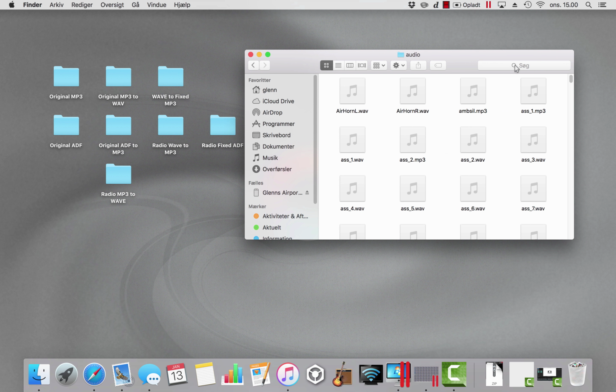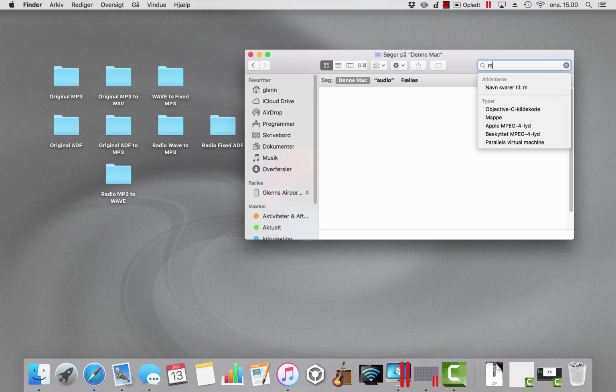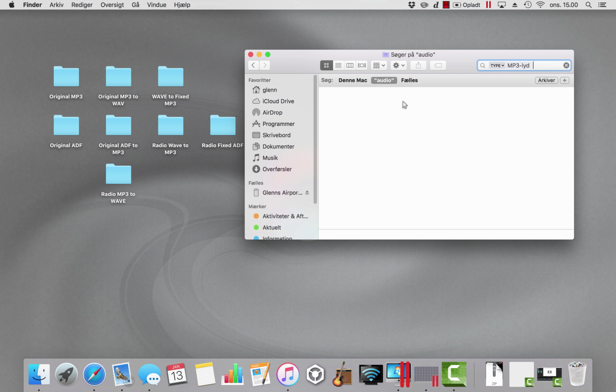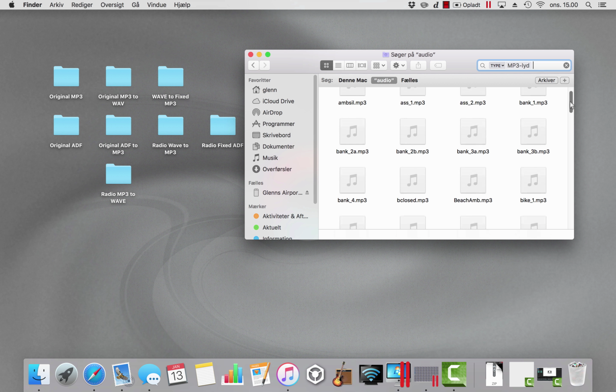Sheesh, that's a far way down. Anyway, go into the search field and search for MP3, and then you can search "kind: MP3". Make sure you only search the audio files. This is very important. And that's the folder audio. There should be 90 files here.